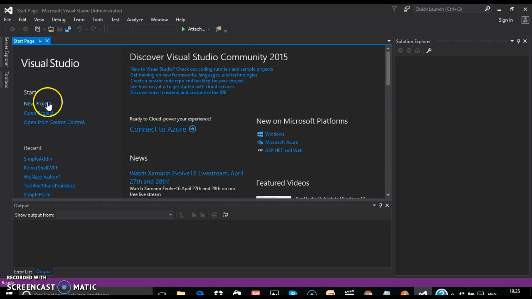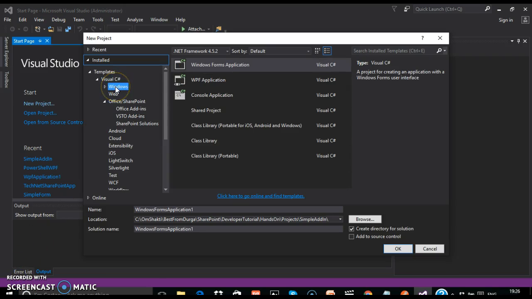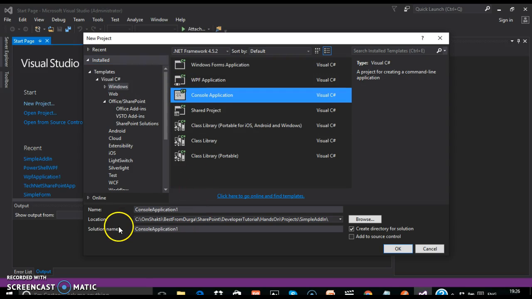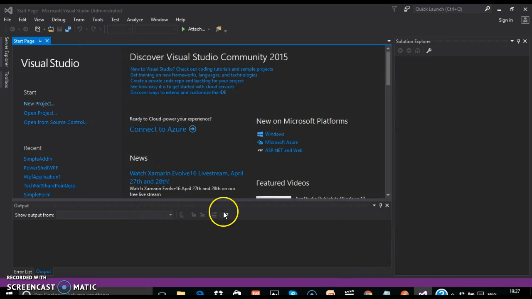Next, I'm going to create a console application to demonstrate the managed CSOM. We add a reference to Microsoft.SharePoint.Client using NuGet or manually, and then we write a simple code which will display the site collection properties. In Visual C#, select Console Application. You just give the name as ConsoleApplicationCSOM_SPO for SharePoint Online, and then click OK.